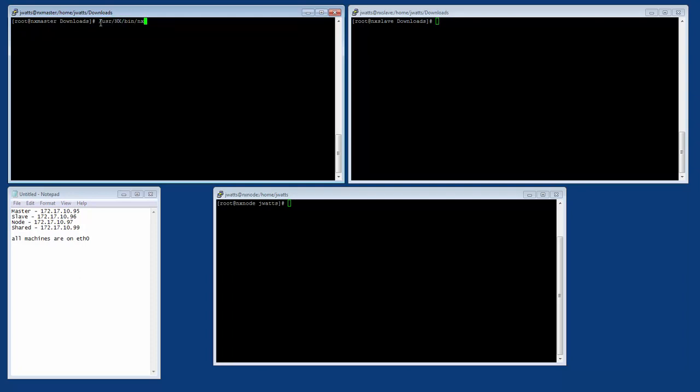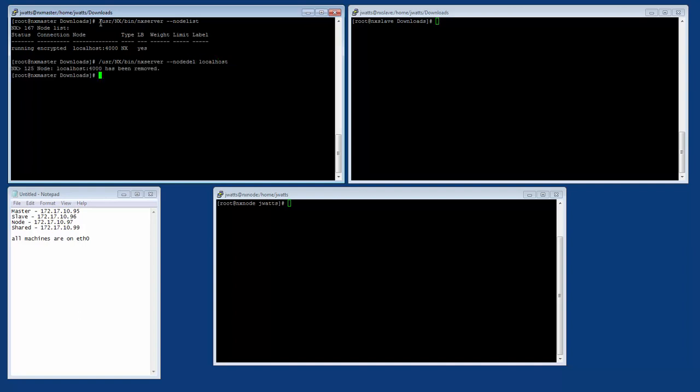So we'll just take a look here, and we do have localhost. So what we're going to do here is node del localhost. Right, so if we do a node list again, we no longer have localhost as a node. From here, we're going to do a node add to add our actual node, which if you want we can look at.